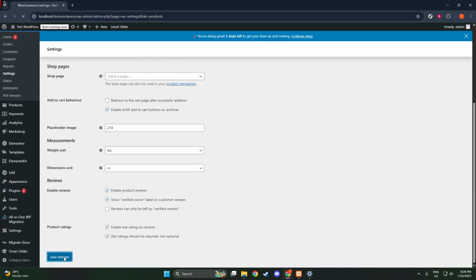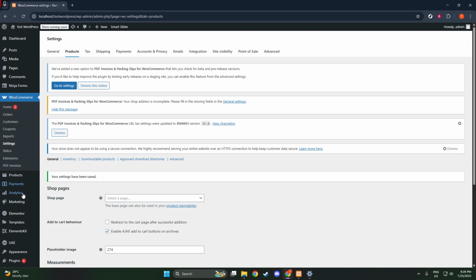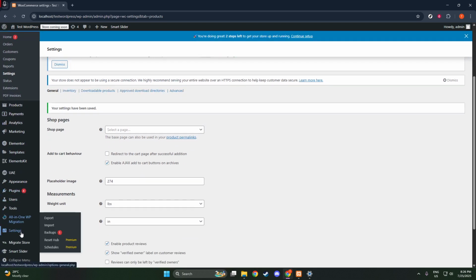There's another step we need to complete to avoid any potential issues with your site's links. We need to flush the rewrite rules, which is just a fancy way of saying we need to refresh how WordPress handles the URLs across your site.